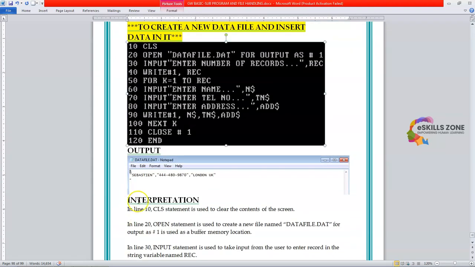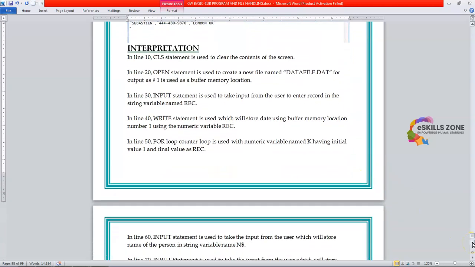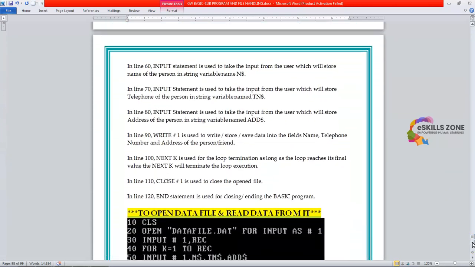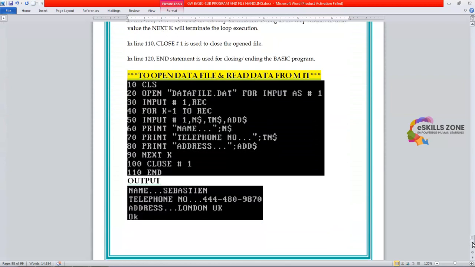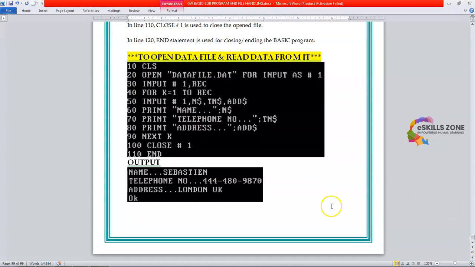This is the record I entered by running this file. You can see the saved record in the dat file by using the notepad. You can see the output as well on the screen, and I'm going to interpret the other program, which was used actually to open a data file and read data from it. The first one was used to create data and then insert data into it. Now I'm gonna type the interpretation of this program.